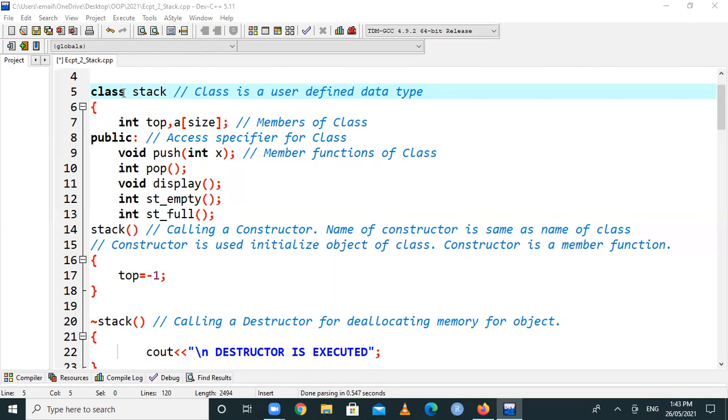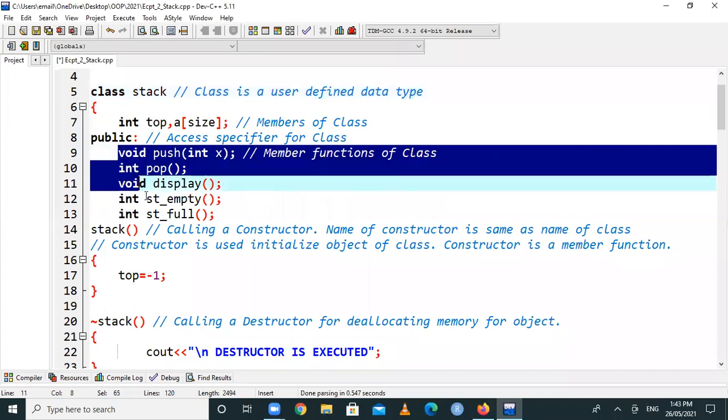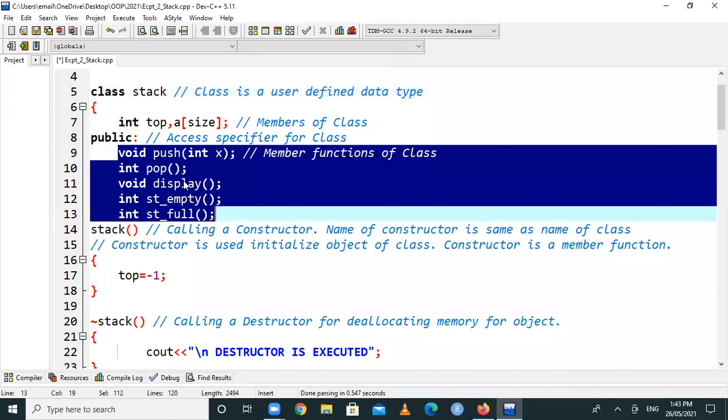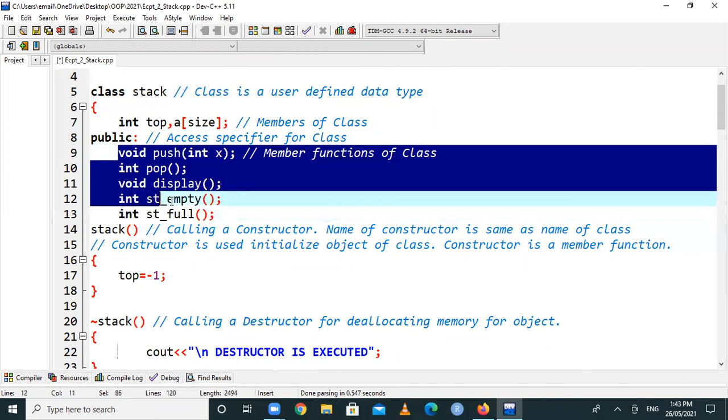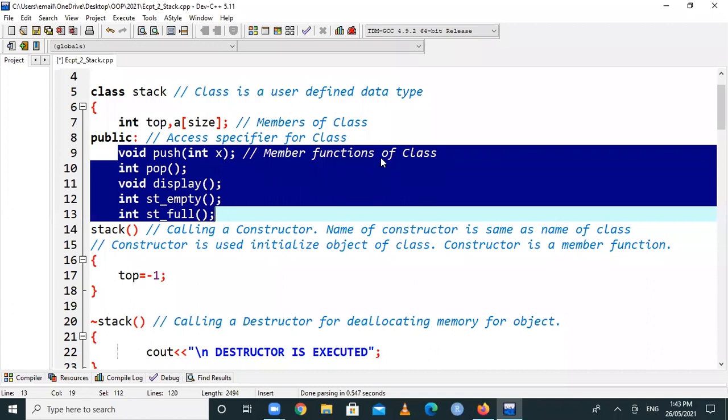So the point is that the class is useful for defining user defined data type. And one important property of class is that you can declare functions under class. That is not possible in case of structure. The functions which are declared under a class are called member functions, and the variables which are declared under a class are called members of the class.